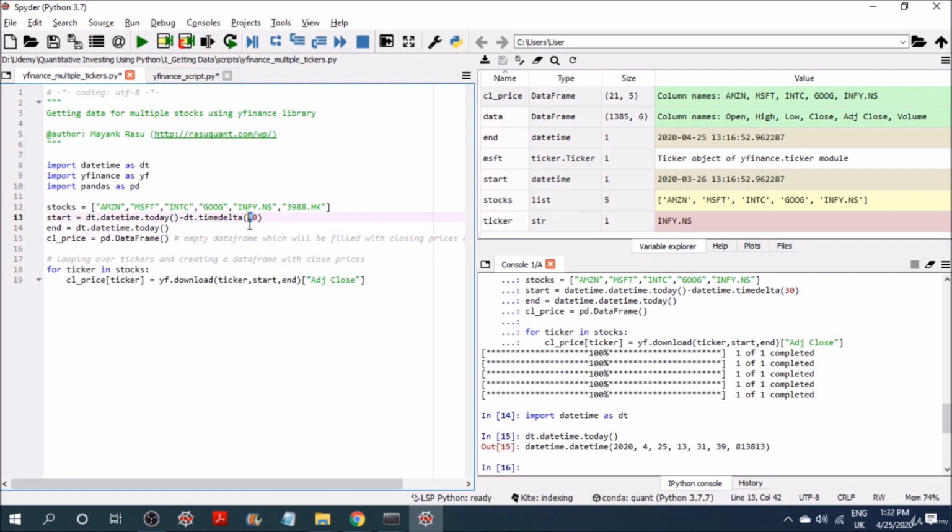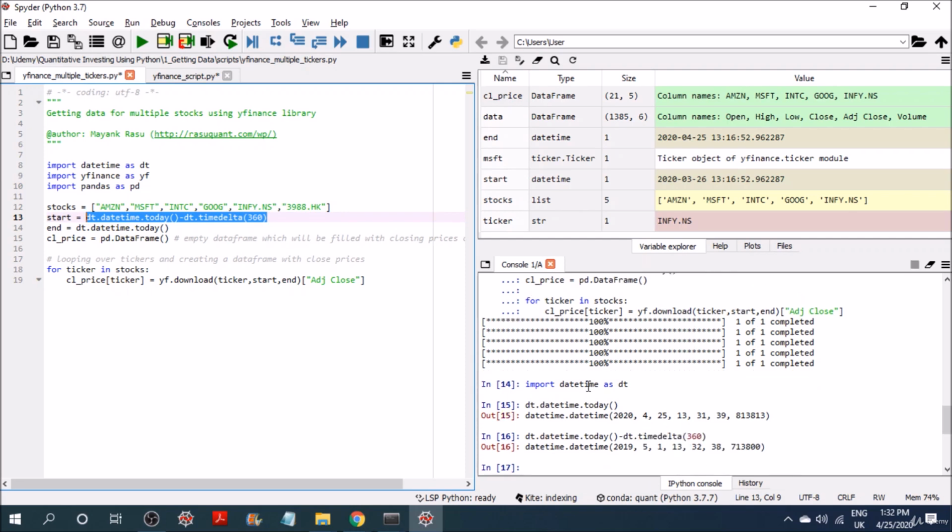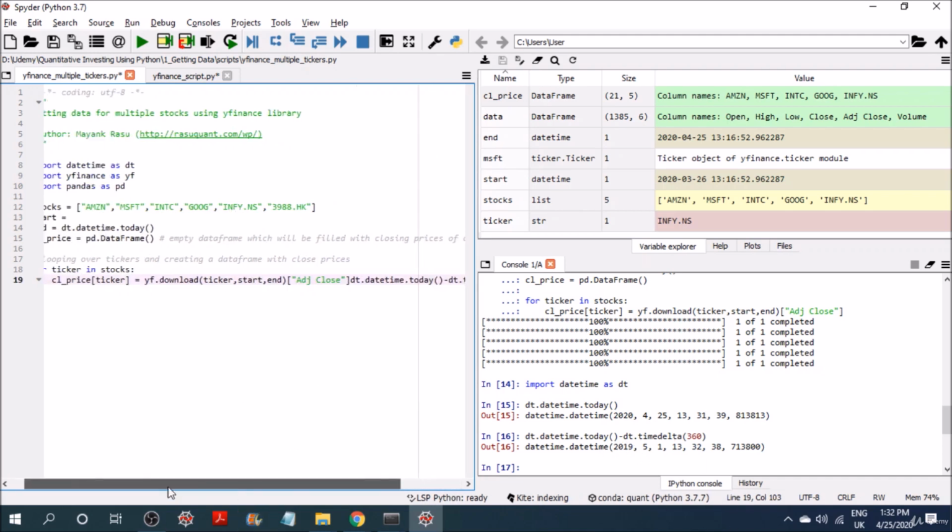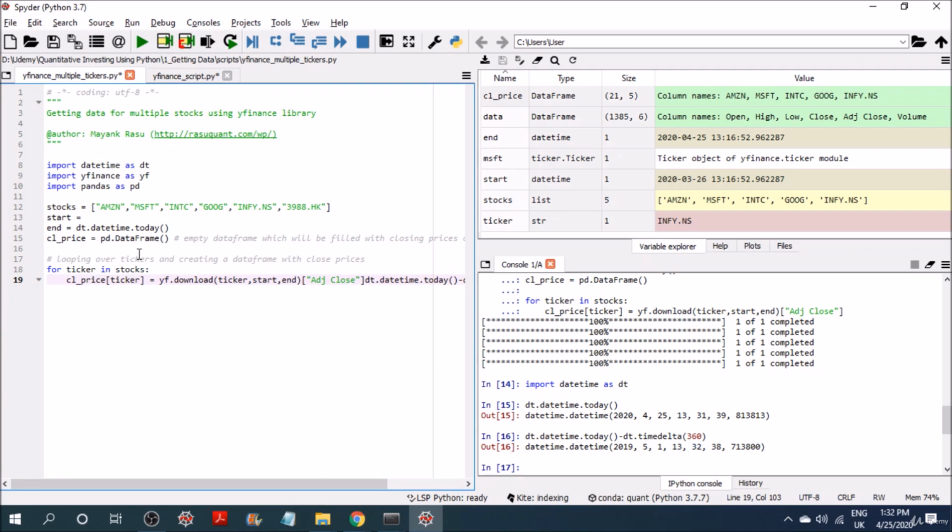So let's have 360, let's have 1 year of data. If I run this, right now today is 25th April 2020, so I expect this value to be 25th April 2019 or something close to that. If you subtract 360 days, it's 1st May 2019. I didn't do 365, otherwise it would have been 25th April. So this is how we have defined the start date and end date.